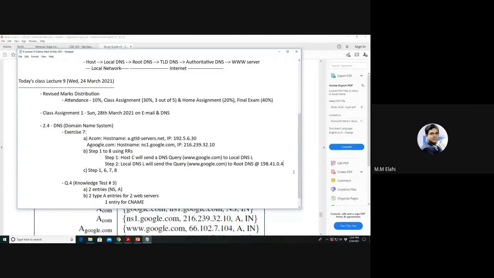Okay, so step 2, for example, just one more step, then you will complete it. Step 3. Step 3 means what? Now root DNS will send response. Yes.